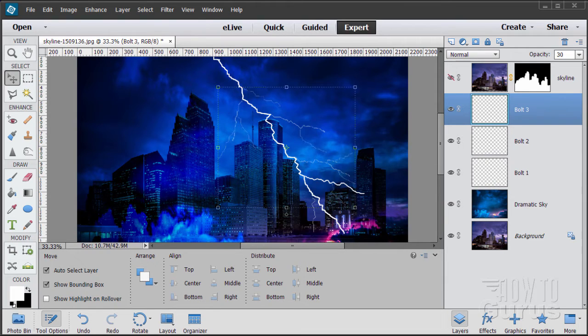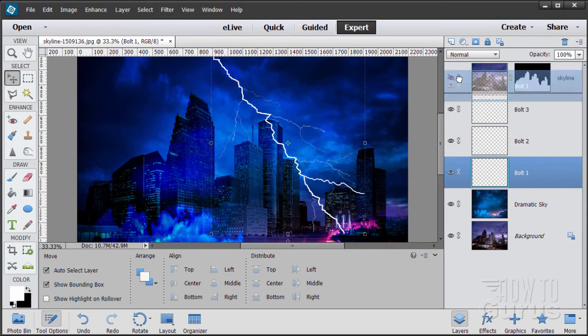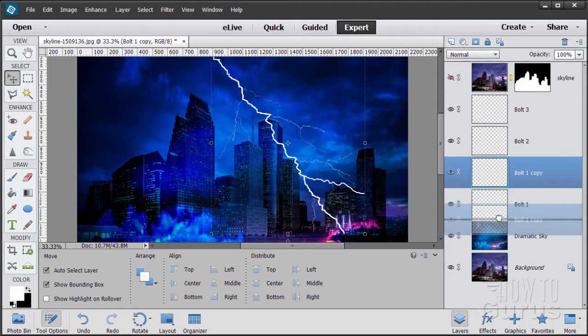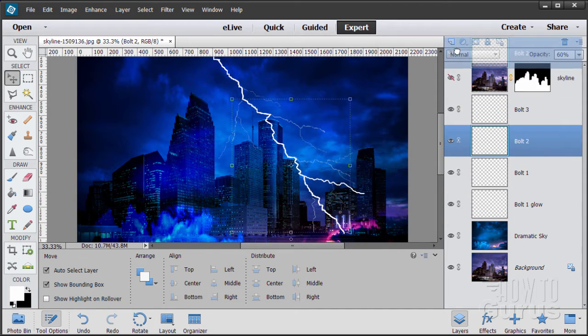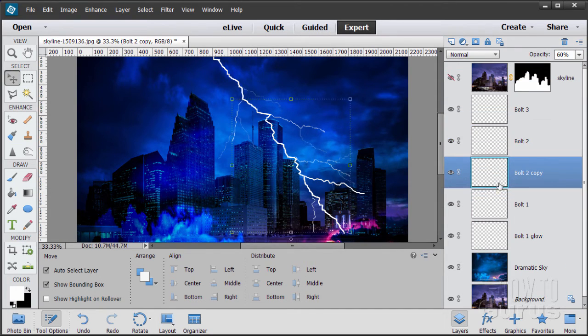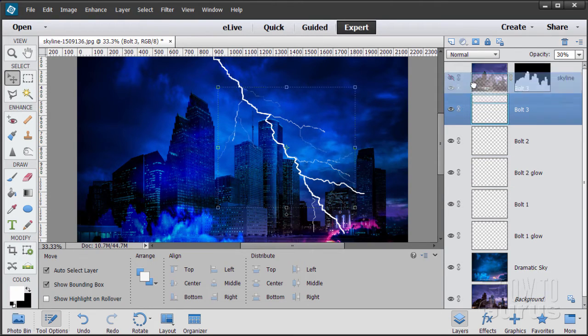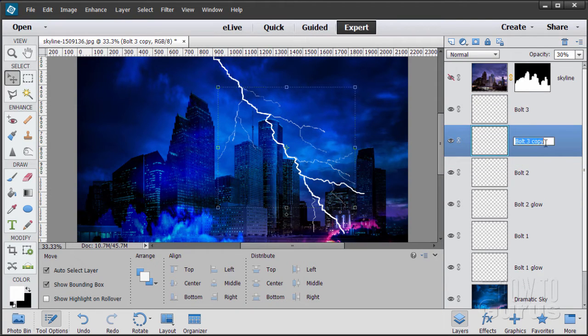We now need to put in a glow behind these bolts. So make a copy of each one of these bolt layers. Take our bolt layer 1, make a copy of that one, put it underneath bolt 1, and I'll rename this one glow. There we go. Same thing on bolt number 2. Make a copy of that, drag it underneath. So it's bolt 2 copy. Let's rename this one glow. And then same thing on bolt 3. Drag it up here. There's our copy. Put it underneath bolt 3 and rename this one bolt 3 glow.